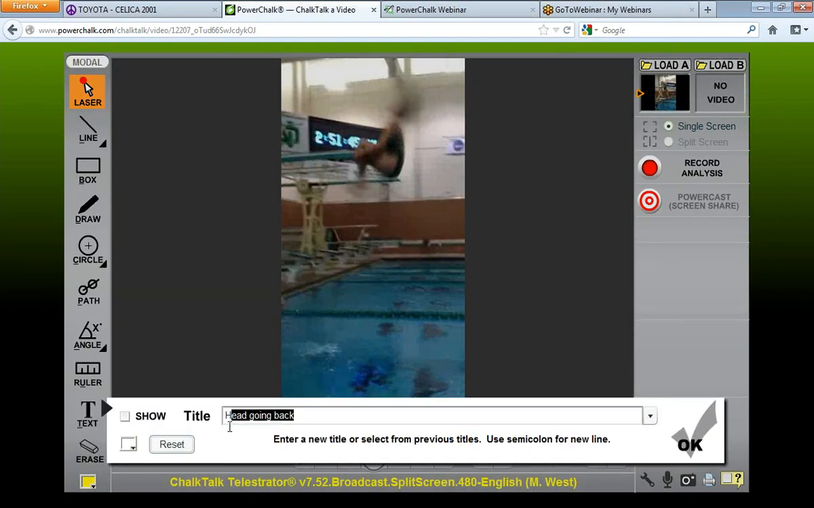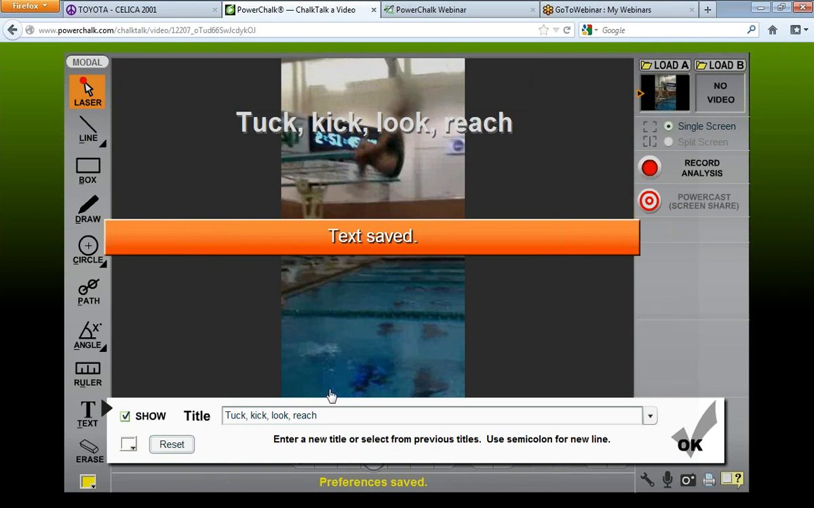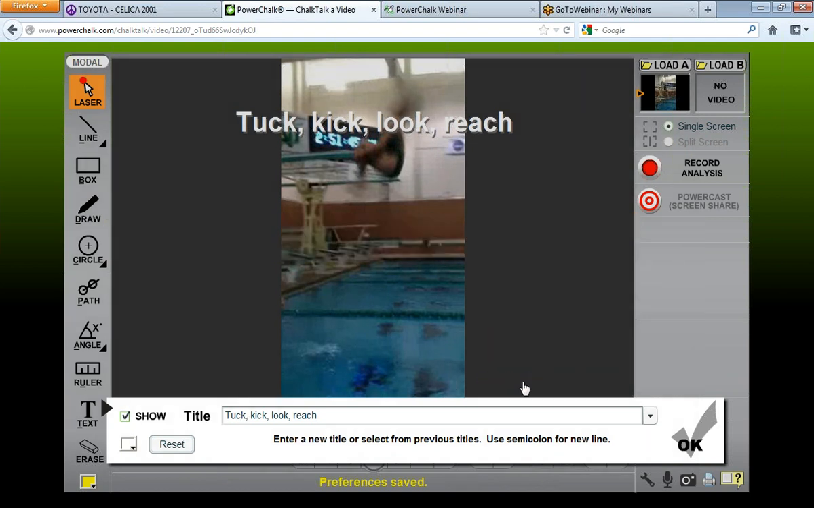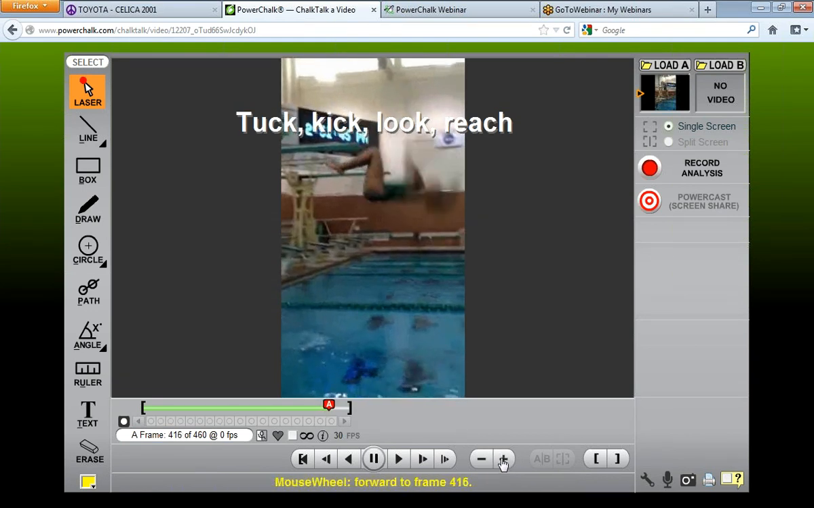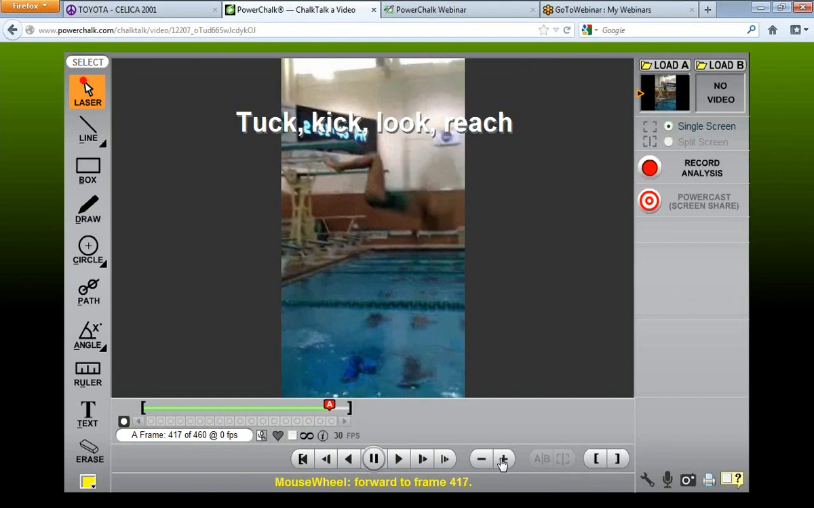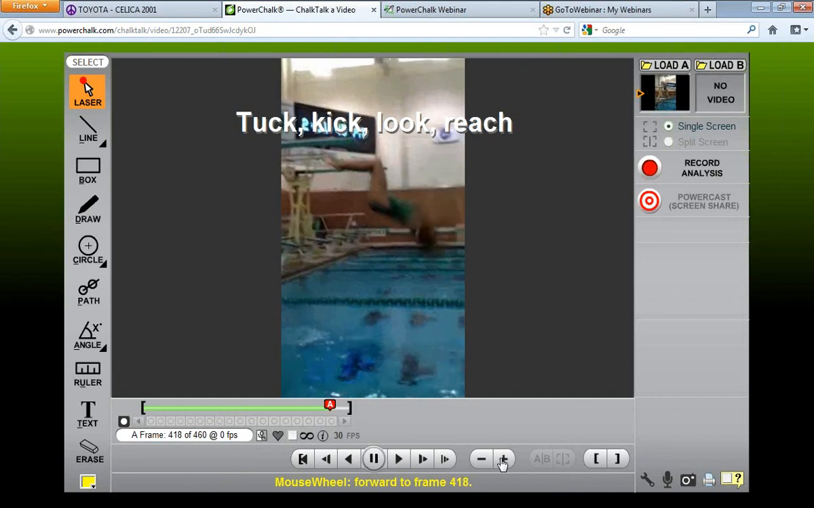Tuck, kick, look, reach. So she's in the tuck now. The first thing she wants to do is kick her legs out. However, her head's a little blurry, but you can see how it's to the right, and it's looking back already, versus down, looking at her knees. So it looks like she's starting to look back with her head first, and then as you continue to scroll, she comes out with her upper body. Her arms are already starting to move, yet her legs are still almost 90 degrees bent.